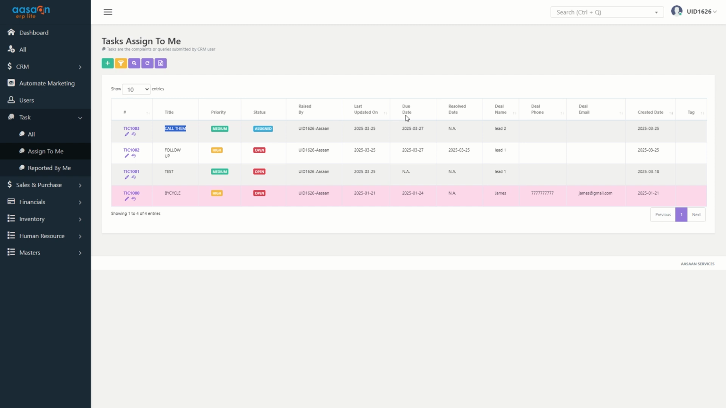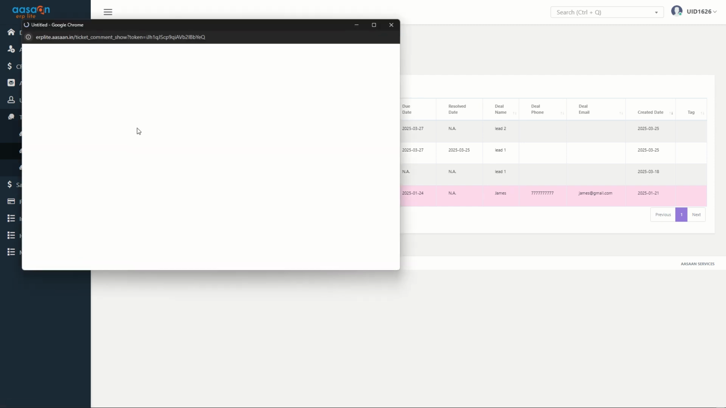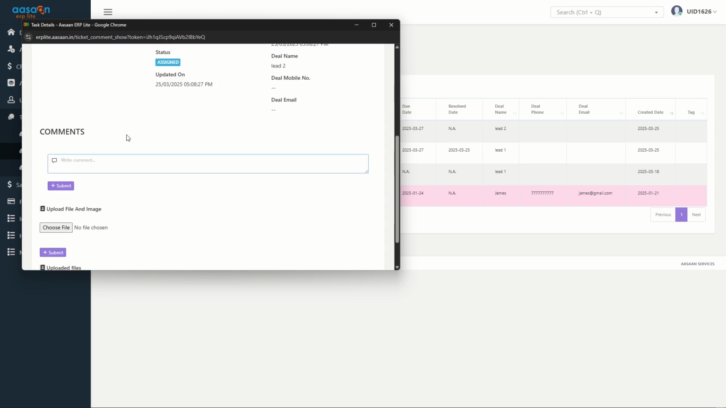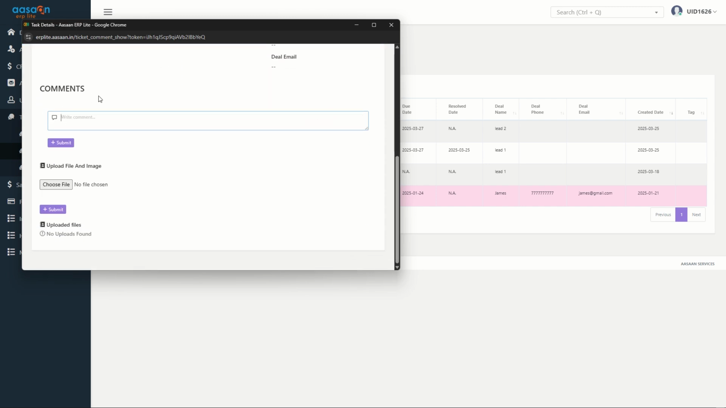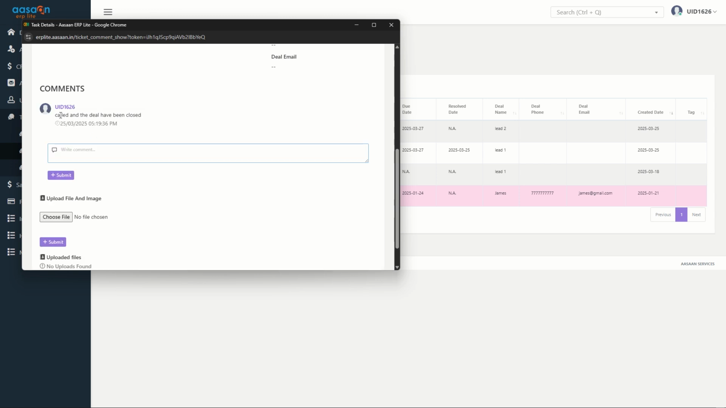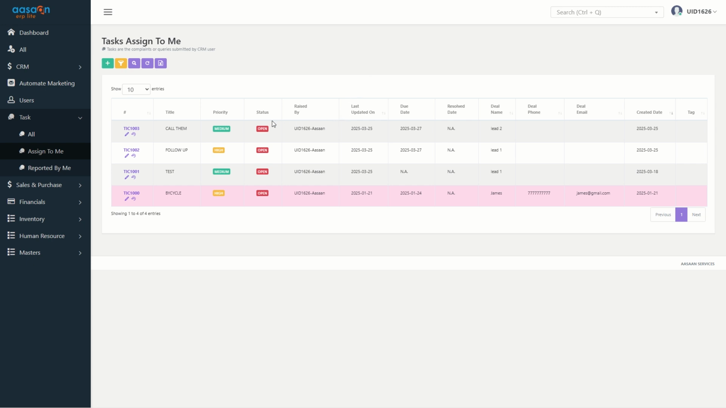So after I finish the task, I can simply click on the ID, and as the page loads, you can see there is all the information, and there is the comment option here. I'll just write that I have called and the deal has been closed or something like that, and then I'll just click on submit, and then this will be shown to the person who has created the task. So once I click on exit, and since my task is completed, I'll just update it from the table itself.